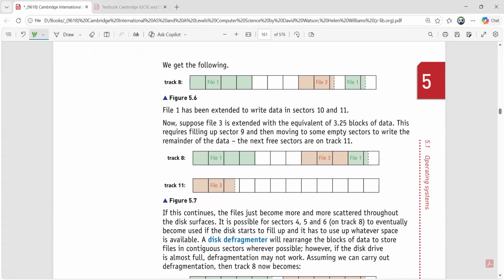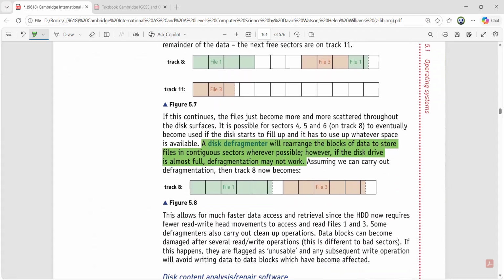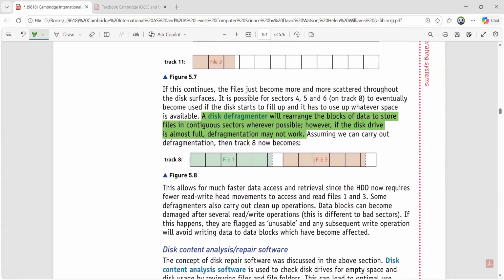Let me talk about the definition, because this can come in the paper. A disk defragmenter will rearrange the blocks of data to store files in contiguous sectors wherever possible. However, if the disk drive is almost full, defragmentation may not work. And this is something that you need to know about disk defragmentation. If it comes in the paper, at least you will be able to answer properly, and you will be able to score. Okay. And when the files are scattered because of fragmentation, then this defragmentation software is going to group the parts of the file together as contiguous blocks, so that they can be read and worked upon faster.